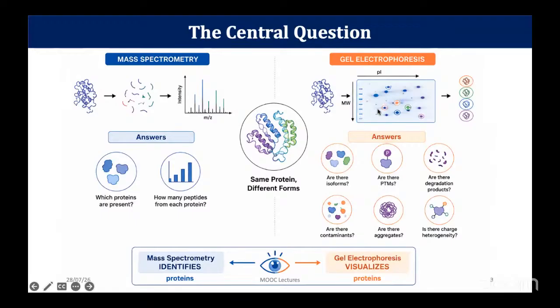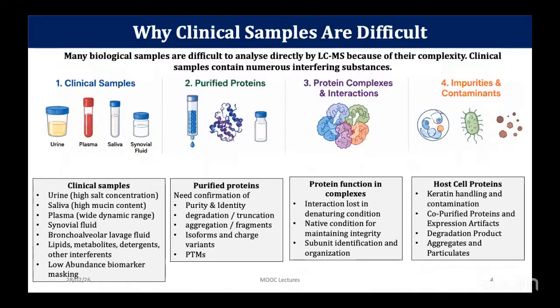But what gel-based electrophoresis answers most: are there any isomers? You can clearly visualize that. Are there any PTMs, which you can quantify, but you can easily visualize in the case of mass spec? Are there degraded products? Are there contaminants? Is there heterogeneity? So this is the mass spec. Mass spec identifies the proteins, whereas gel-based electrophoresis visualizes the proteins.